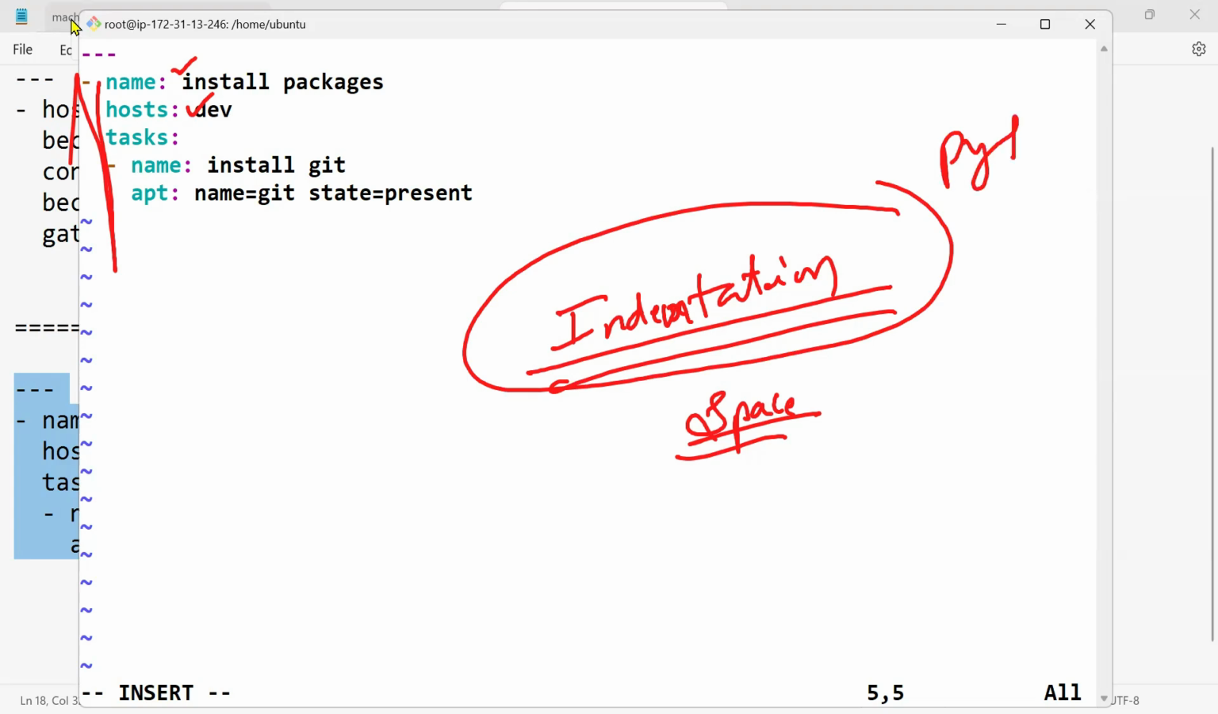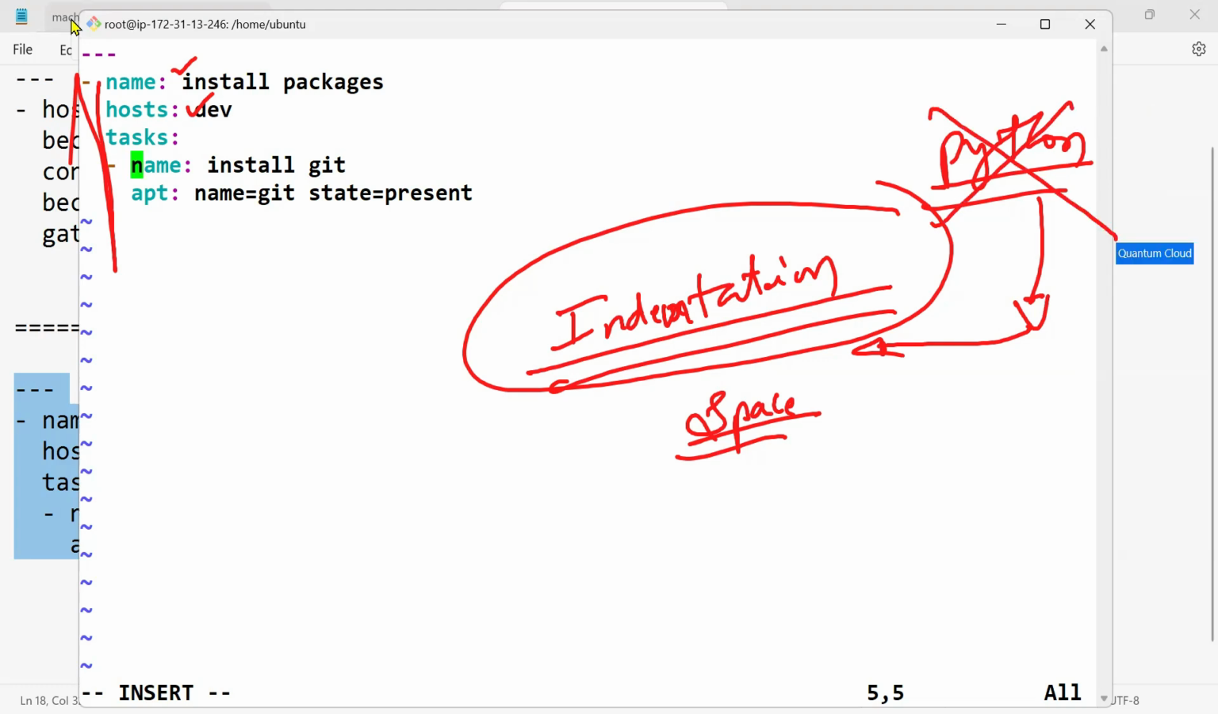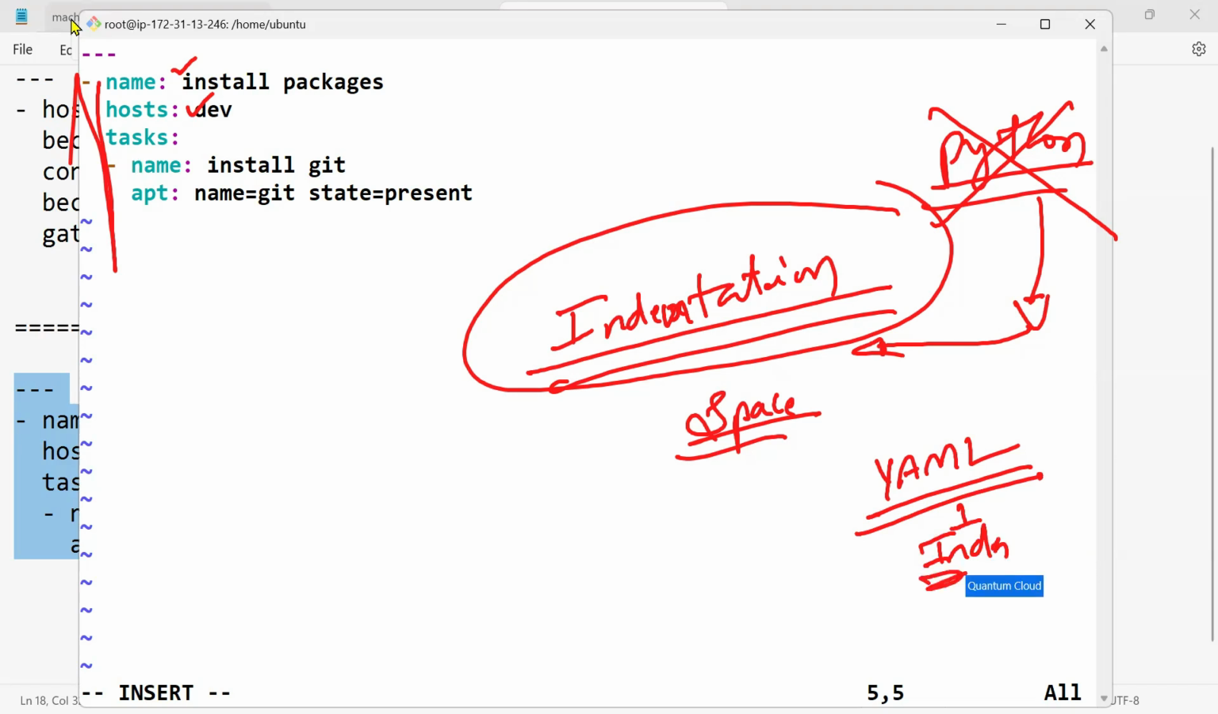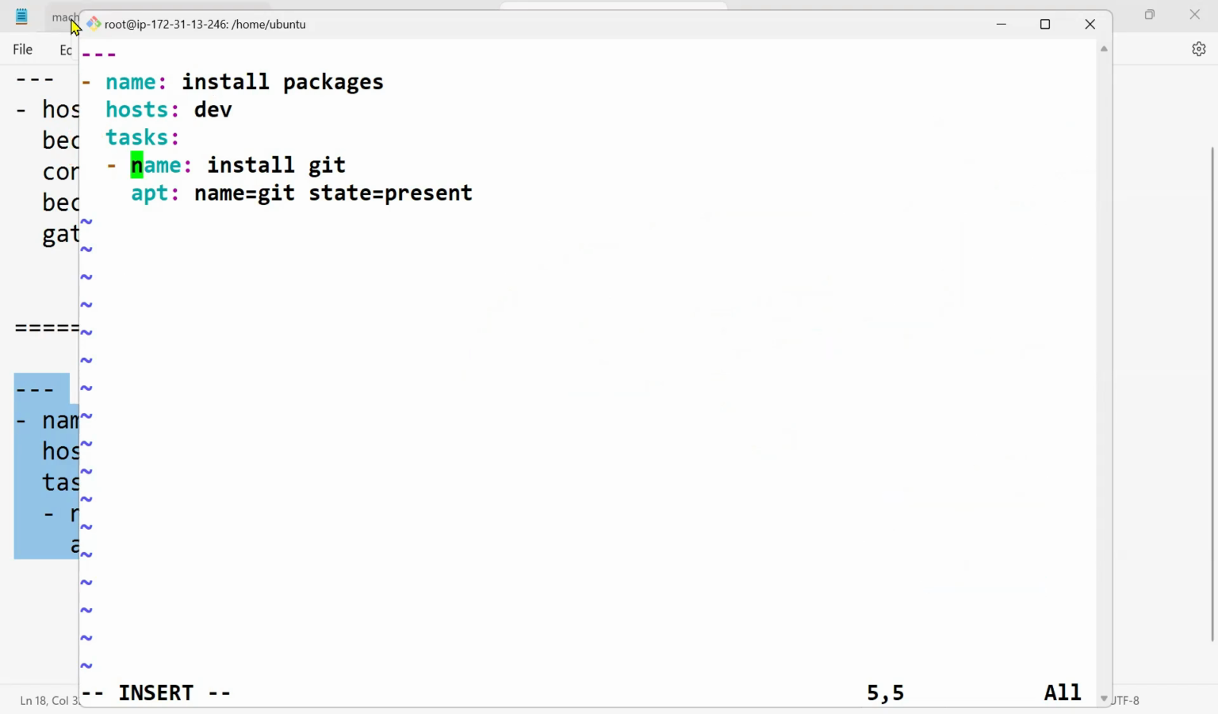In Python, indentation is the one key concept. Just because Ansible is built using Python, it makes use of this concept, so we should follow it. But are you going to write any code in Python? No, we are not writing any code in Python. We are writing code or script in the YAML language, but you should follow the indentation. That is the concept here. First time or second time you will make some mistakes, then you will start writing these things correctly.